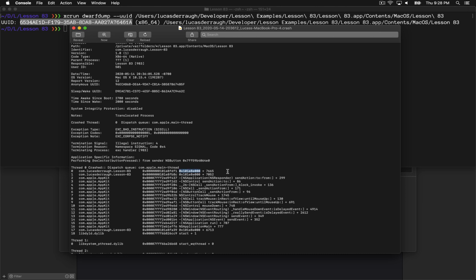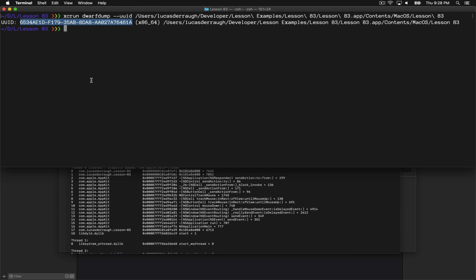We have some empty addresses here that don't actually match up to the names of the methods that we're trying to find. How can we figure that out? Well, we can run a different command, which is atos, which stands for address to symbols. We pass in the path for our application, which is lesson 83, Contents, MacOS, and the same thing again. And then the next param is going to be our architecture, and in this case, it's going to be x86_64.